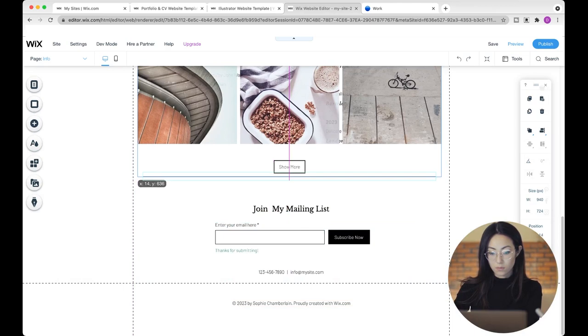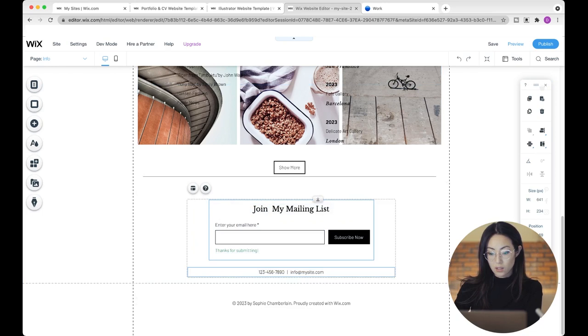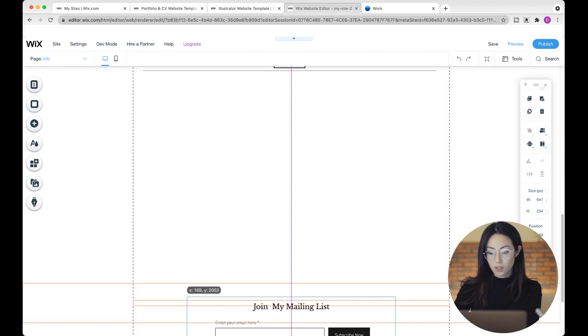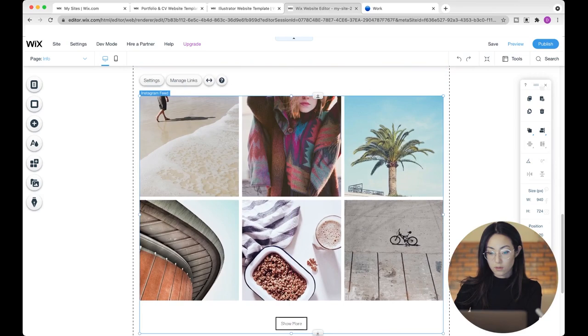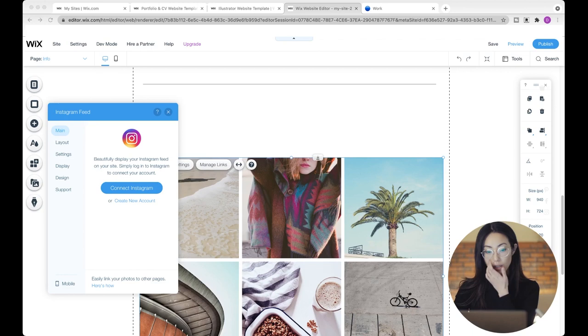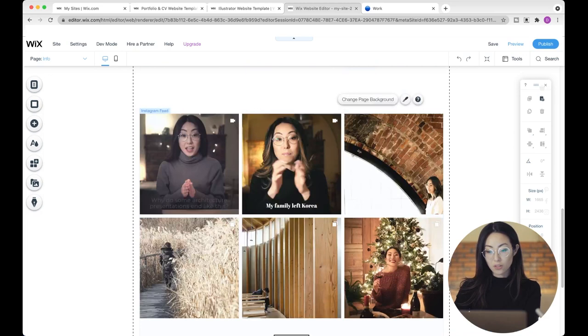That does mean that I have to shift all of this down. Ugh, I freaking love it. You can just drag and drop. So here, you can connect this to your Instagram. Allow. There we go. There's my Instagram feed. Amazing. Let's preview this.